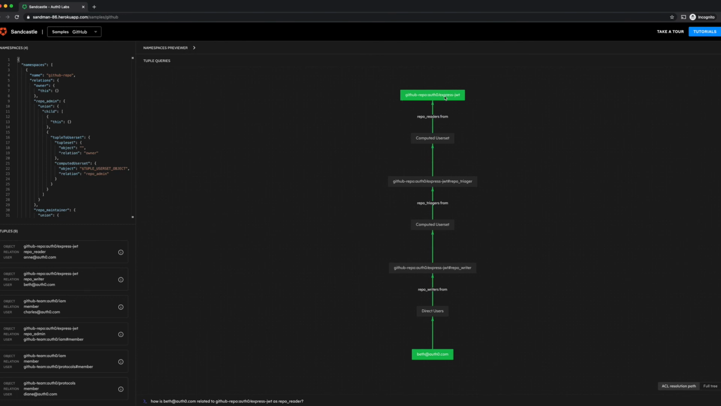We can see that Express JWT has its repo readers be its repo readers, but also, because of what we said earlier, all repo triagers, and repo triagers are also everyone that's a repo writer, and because Beth is a repo writer, then she's also a reader. And we have that tuple that explains that relation right here.